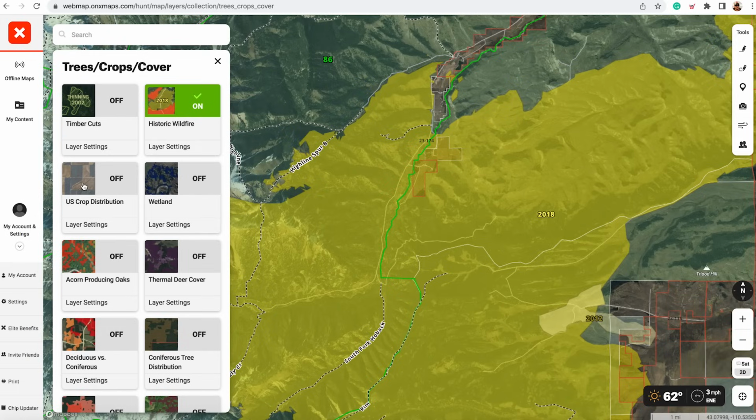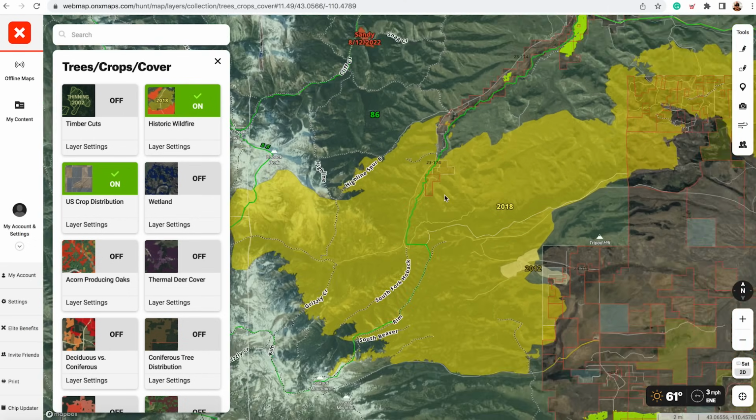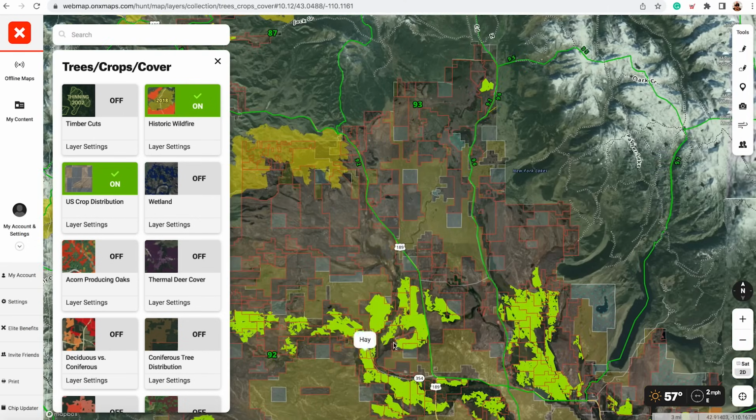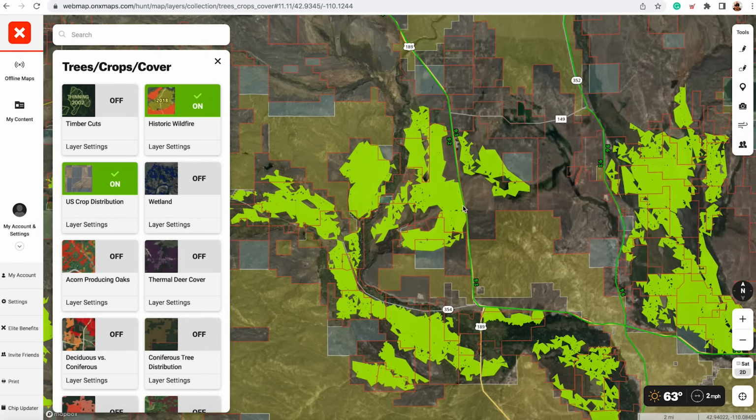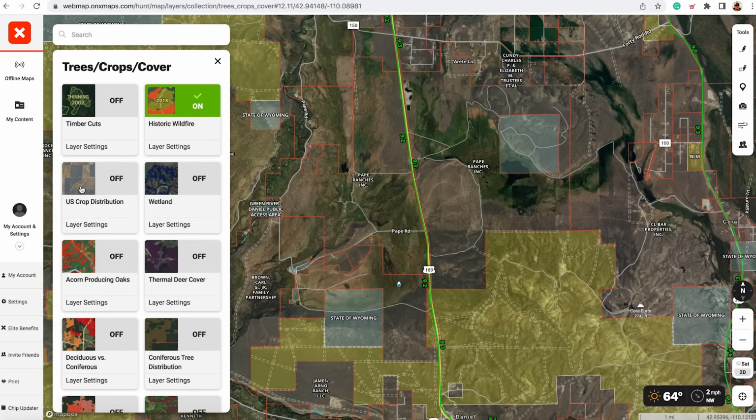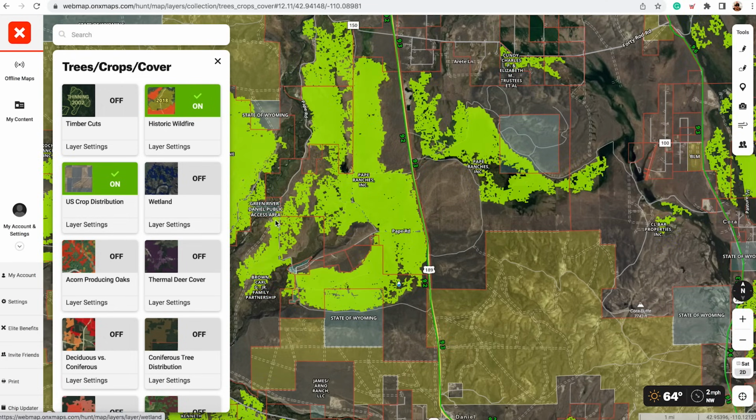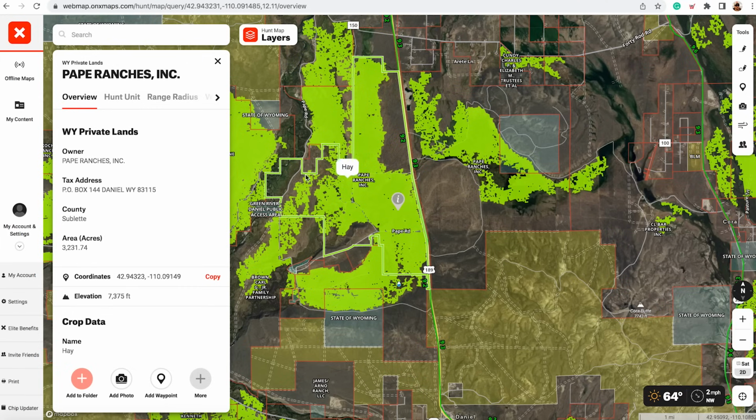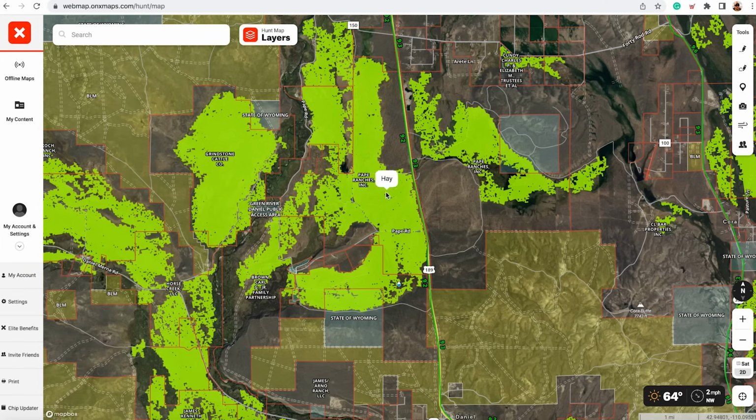We've got some crop distribution data. This will show, we'll zoom out to some more ag land so we can see what we're looking at here. This will show areas, it'll show the previous season's crop data. So if I turn this on, and then you can either click on it or you can honestly just highlight over it. So there's a lot of hay in these areas.